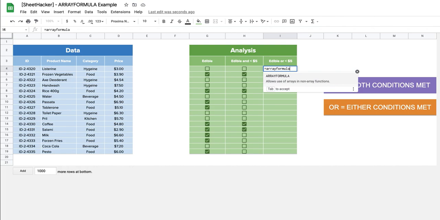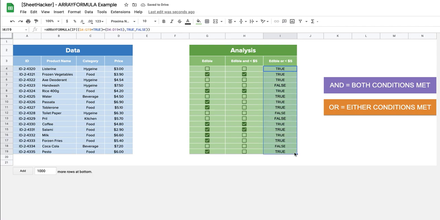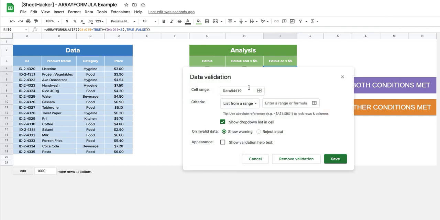Array formula if this range is true, let's just nest it into parentheses, plus if this value is less than 5, then true, otherwise false. There you go. Let's just do some hygiene check again.